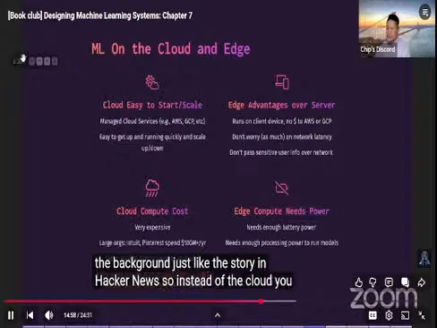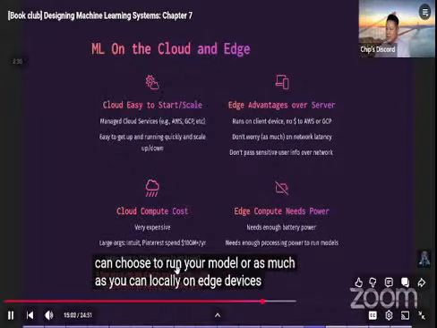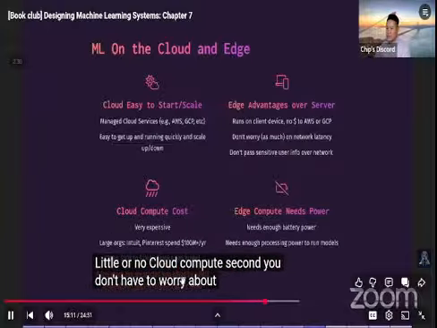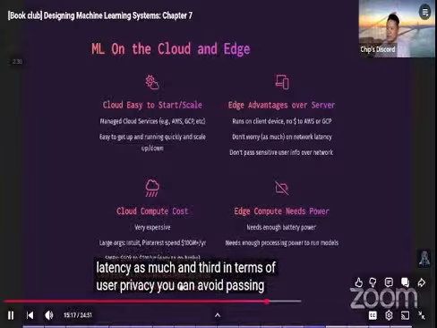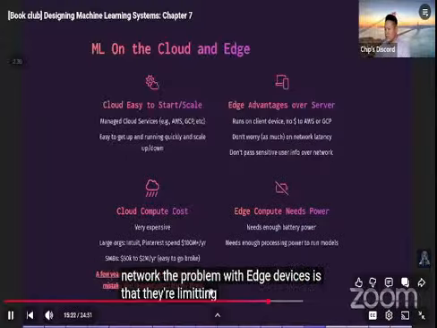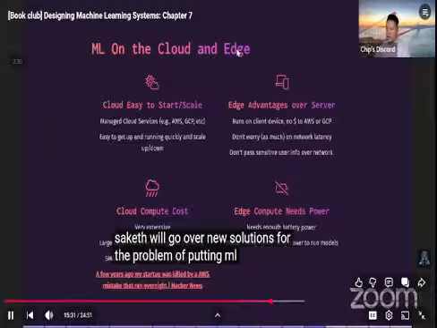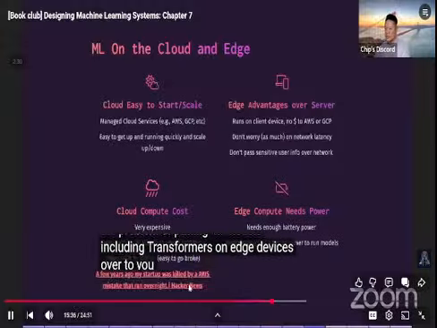So instead of cloud, you can choose to run your model, or as much as you can, locally on edge devices. Doing this has several advantages. First and foremost, you can save money from little or no cloud compute. Second, you don't have to worry about network latency as much. And third, in terms of user privacy, you can avoid passing user info over the network. The problem with edge devices is that they're limited in power, both in terms of computational processing power and battery power. So now Saket will go over new solutions for the problem of putting ML models, including transformers, on edge devices. Over to you, Saket.